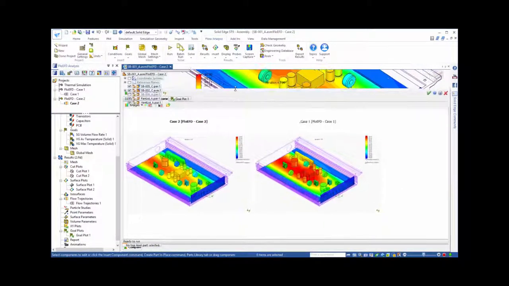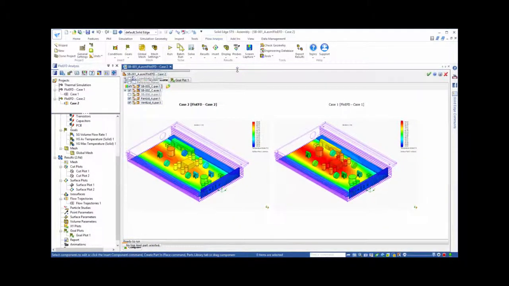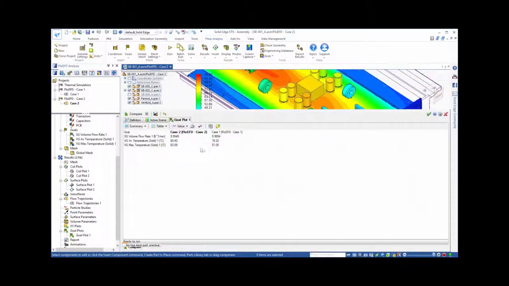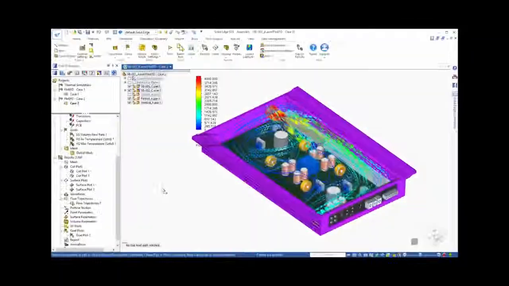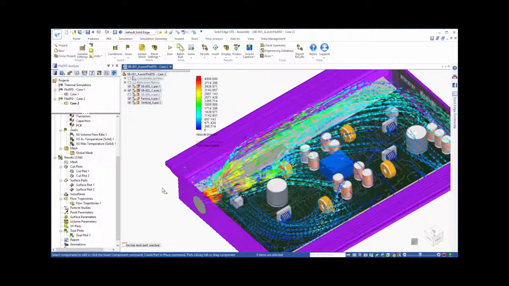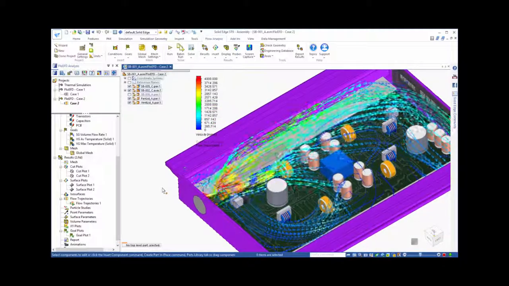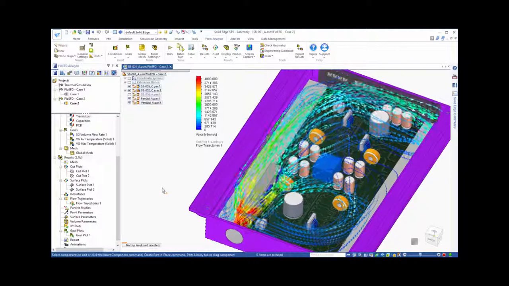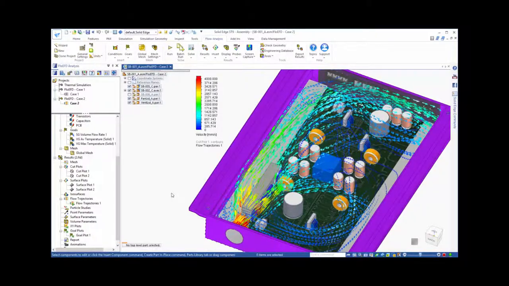We can use it to compare a variety of results types, like the active scene showing the temperature distribution, or a table of our goals to quantify the temperature of our key components. This example shows how FloEFD for Solid Edge can be used to improve cooling effectiveness of the design of an audio amp. FloEFD puts the power of CFD directly in the hands of Solid Edge users with an easy-to-use, fast, and accurate analysis tool.